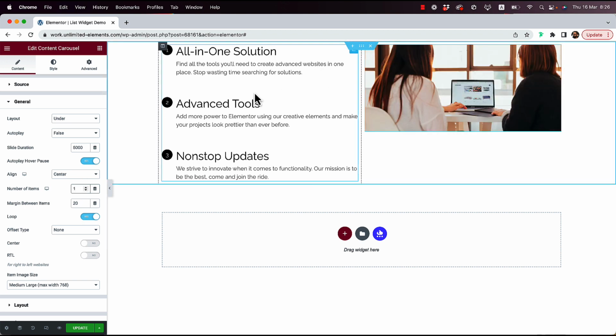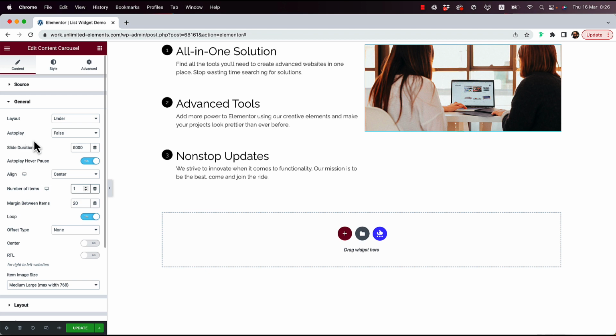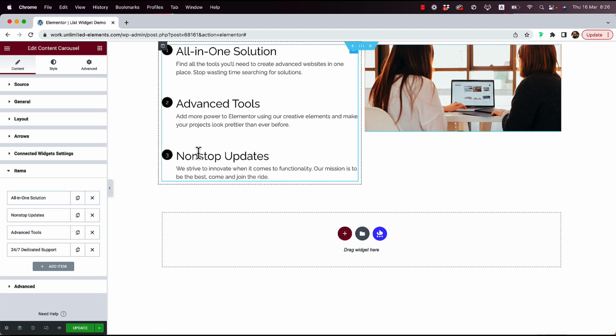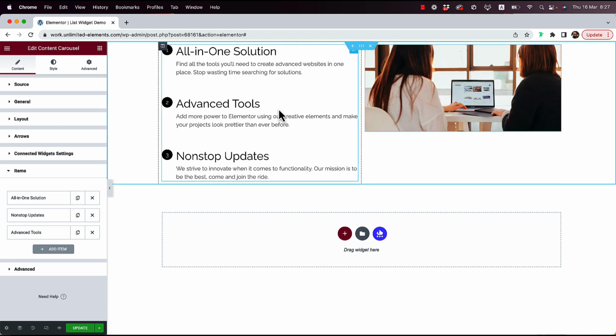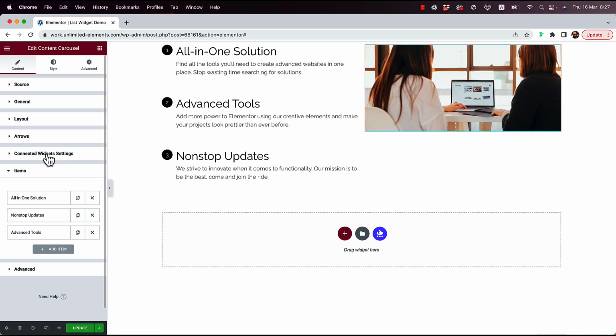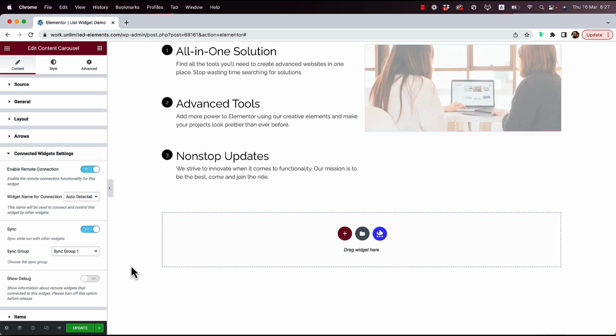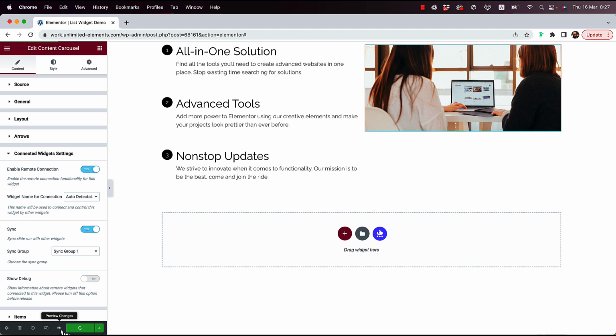So what we want to achieve is that when a user clicks over here, it's going to change the image on the right side. To make sure that works appropriately, we need to make sure that there's the same number of items. So over here there are 3 items, and over here there are 4. So let's delete the last one so these can sync together. And now we can go into connected widget settings and enable remote and sync. Now these two should already be working together.